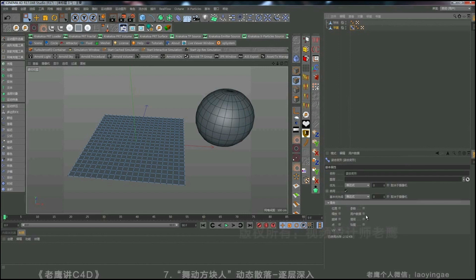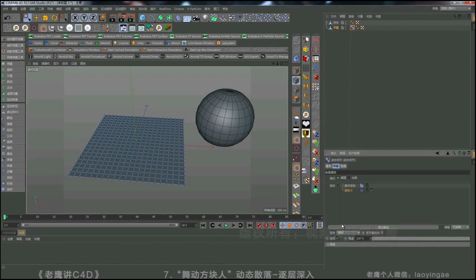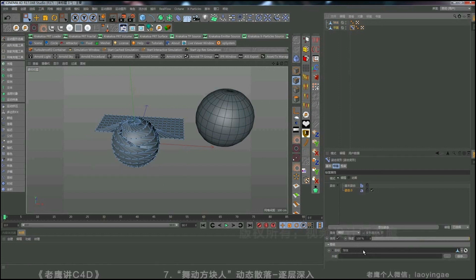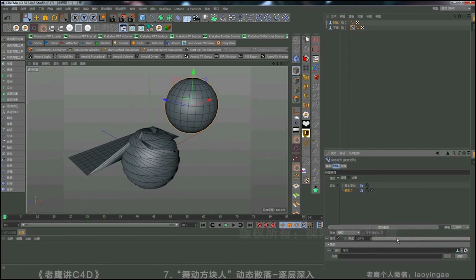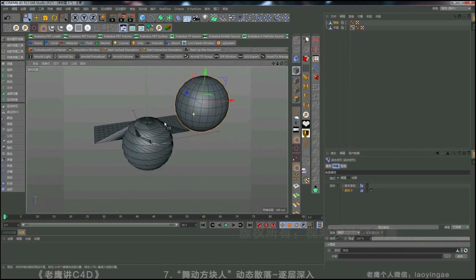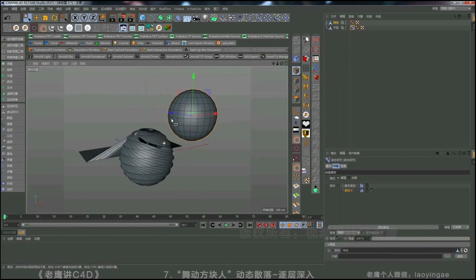Then we select points. When we unfold advanced properties, there will be an objective, meaning we make it follow our sphere. At this moment, we change its intensity. We'll find that the points on the plane will form a spherical shape, but they haven't adapted to the position of this sphere in space.